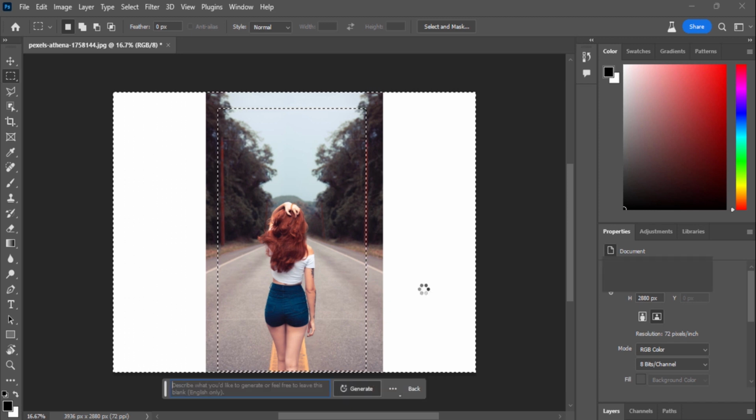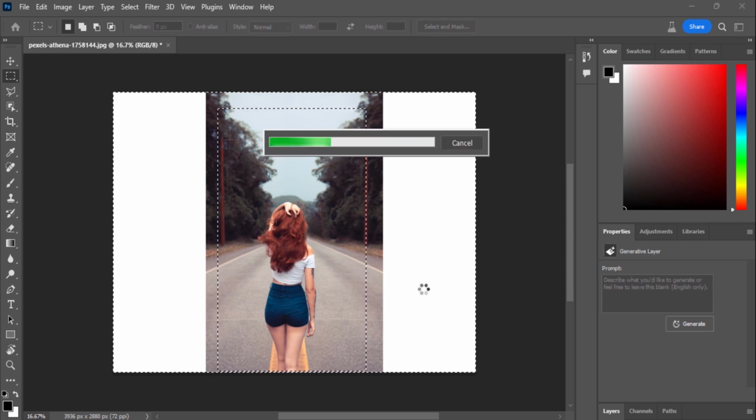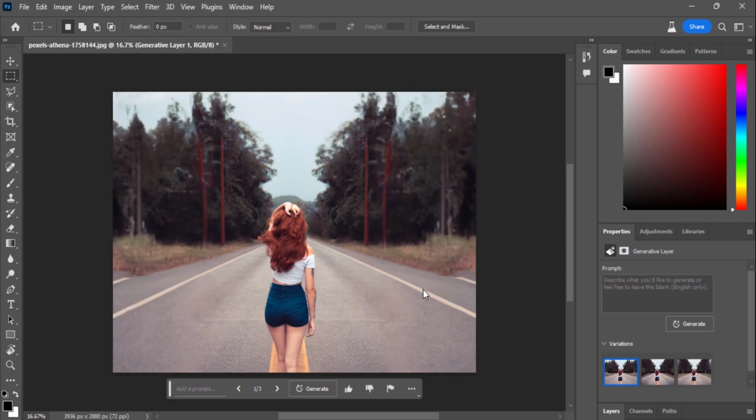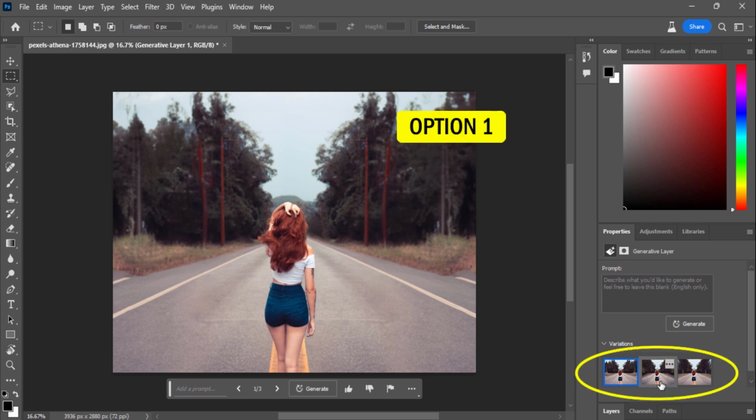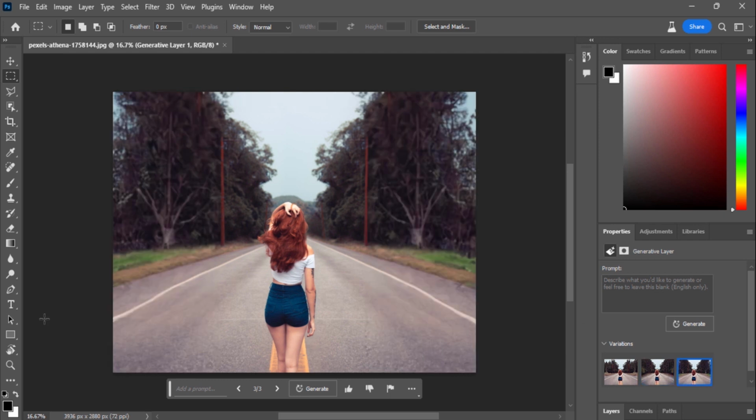Great. Now click on Generative Fill and watch the magic happen. Just press Generate. The image is being processed, and we now have 3 variations created by the Generative Fill. Take a look. The road has expanded, and more trees have been added on both sides. Personally, I think the third image has the most natural look, so we're going to go with that.